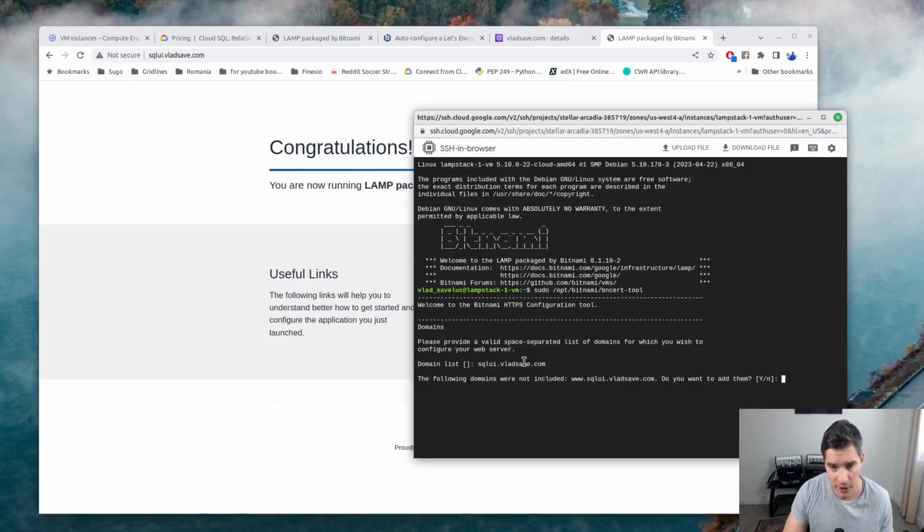And they're trying to add the www redirection. Because we're using a subdomain, we don't need it. If we just wanted a certificate on vladsave.com, then the script can add a redirect from www.vladsave.com to the one without the w's. But in our case, we don't want it. We just want it on our subdomain. So we will say no in here.